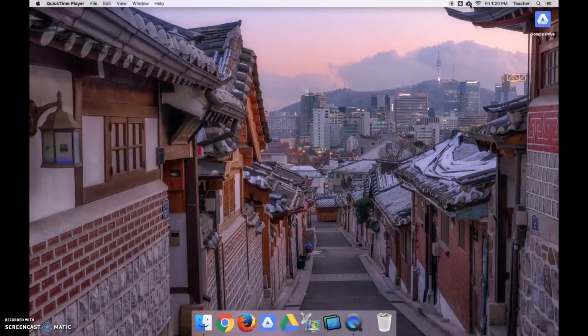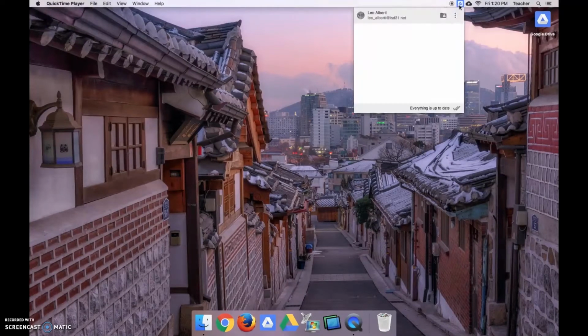Alright, here we are on the Mac, and we're going to take a look at where we can find Backup and Sync and FileStream. At the top, you'll see an icon for Backup and Sync on the right side here, and on the left side, we have an icon for FileStream. I can see when I click on it that everything is up to date, and I also have the option to go directly to the Google Drive folder from here.